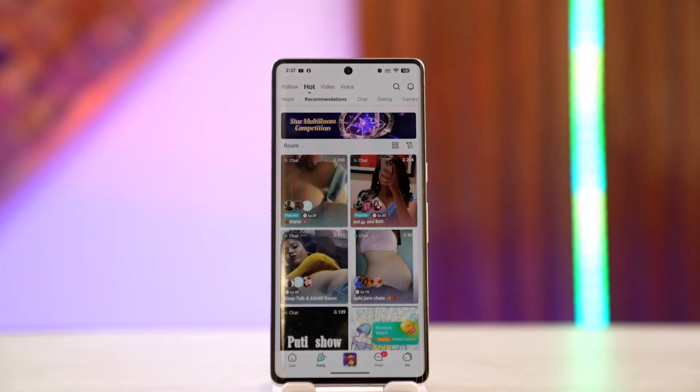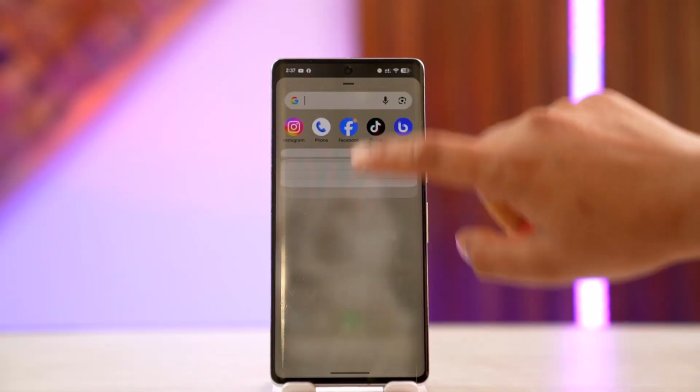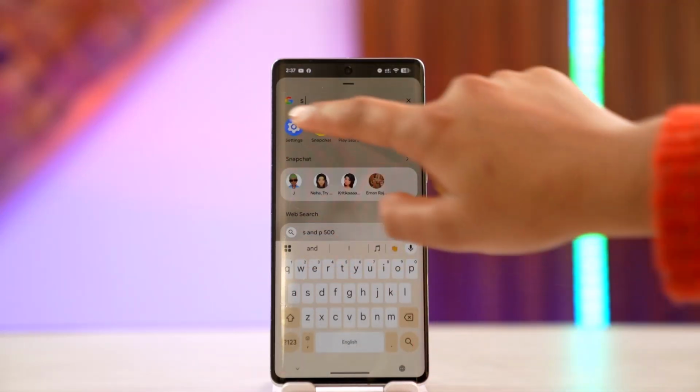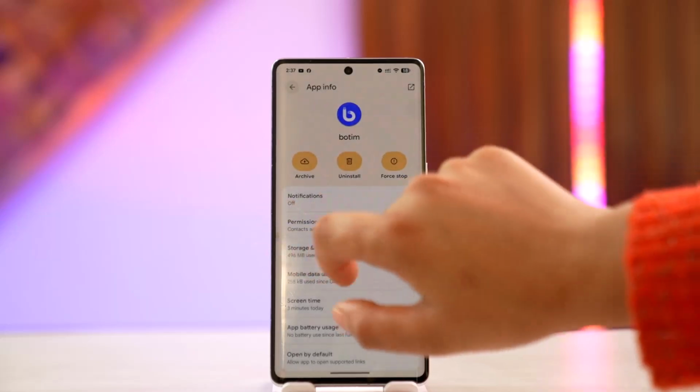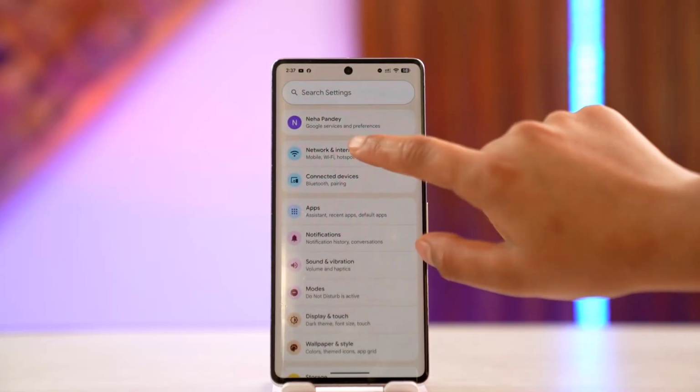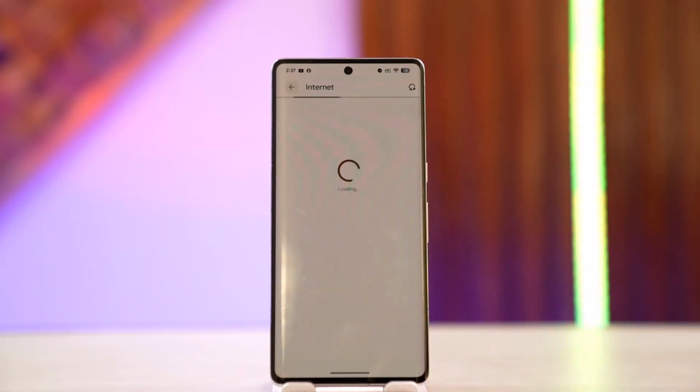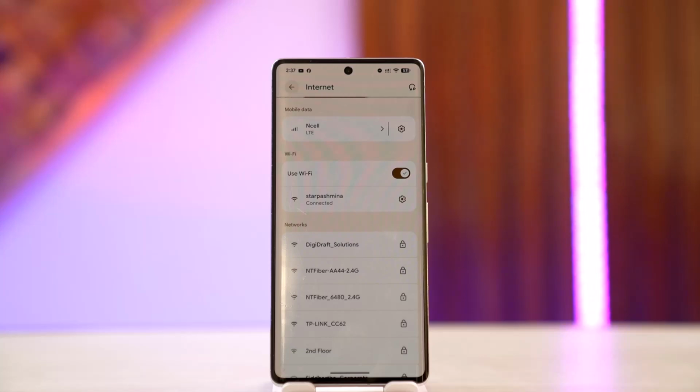So basically, a weak or unstable internet connection is a common cause of lag in audio video sync issues. So what you want to do is make sure to go to settings on your device and locate network and internet, and here you want to go to internet, and then you need to go ahead and refresh or restart. That should definitely help you out as well.